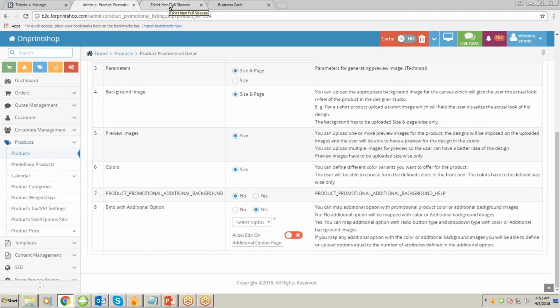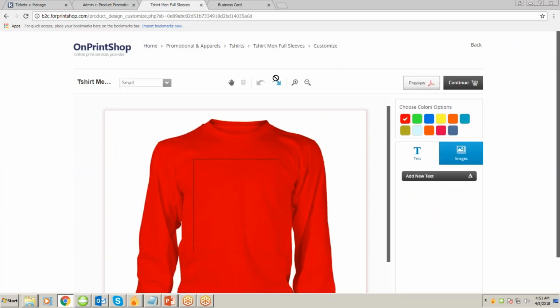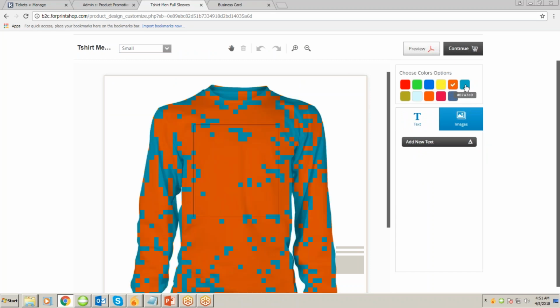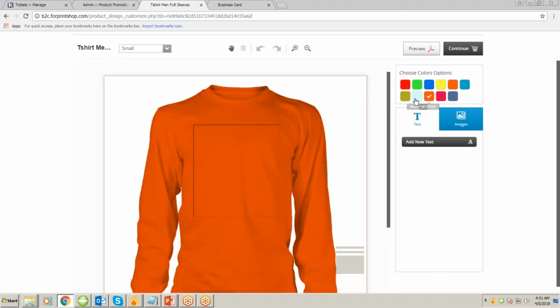Once I go to the storefront in our design studio, this is our promotional product, and the user can easily select the colors from here.